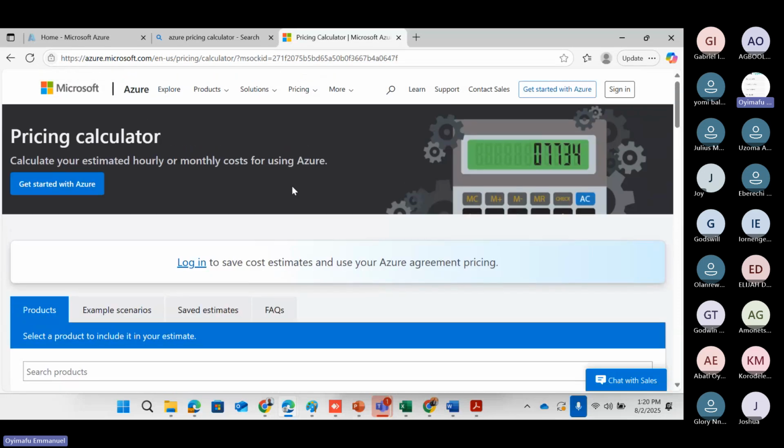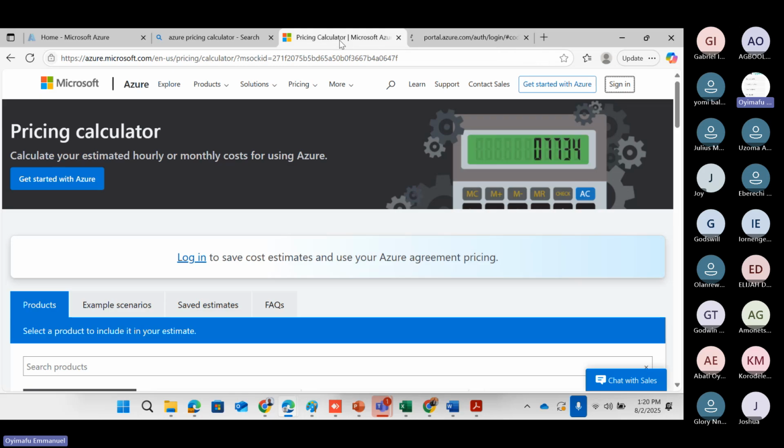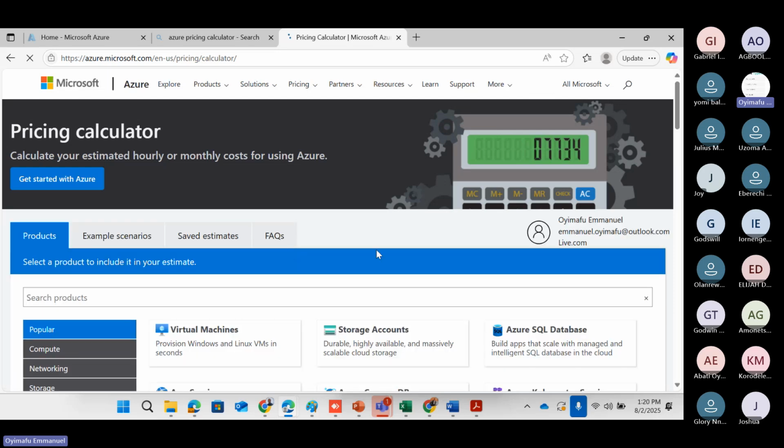So firstly, if you come to your pricing calculator, you can sign in. If you look at the top here, if you click on sign in, it will automatically sign you in. The advantage of signing in is that you can save your cost. So if you click on login here, it will pick your account. I want us to log in so that any estimate we do, we can always save it. Once you log in, you can see that your name will show here.